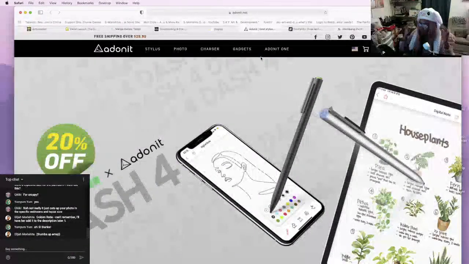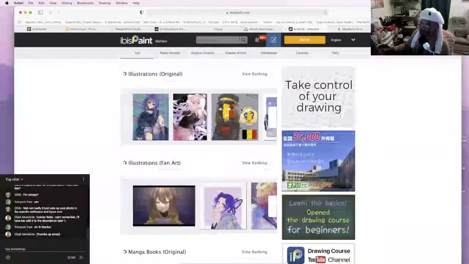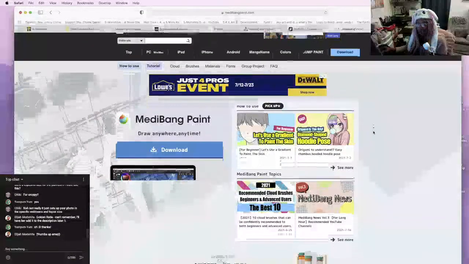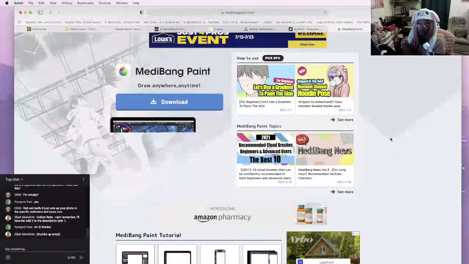And Ibis Paint, I love them. It's a perfect combination. And here's Ibis Paint, but it's an app. You can't get it on the desktop. But you can get Webtoon Paint, which is also another great free app alternative.